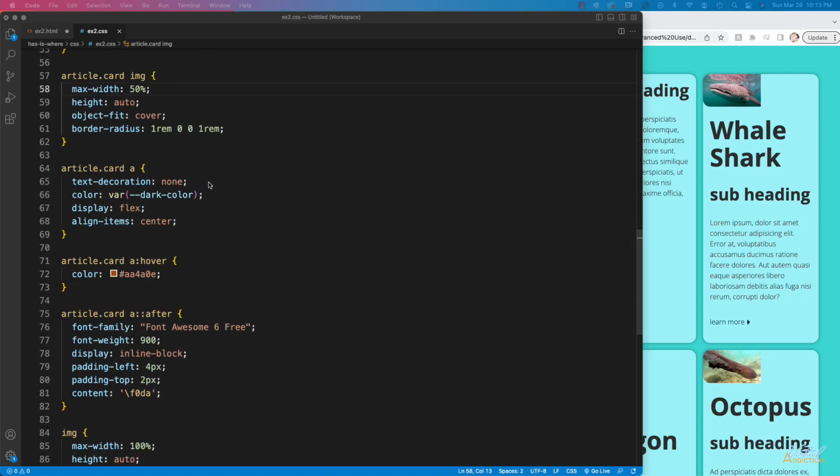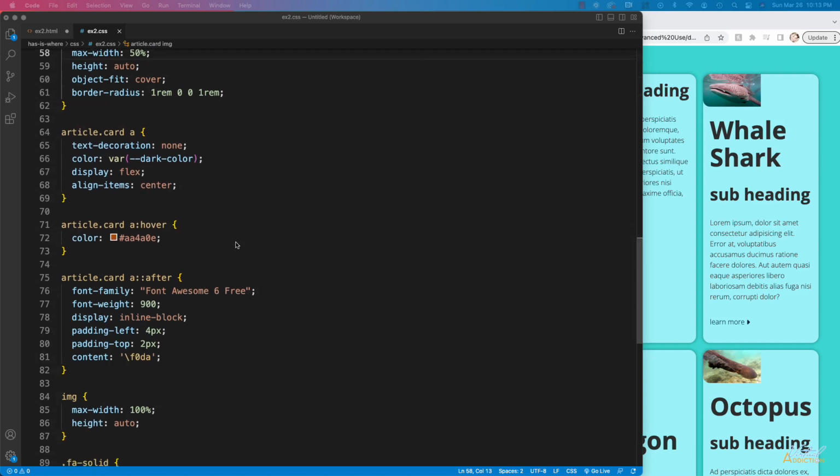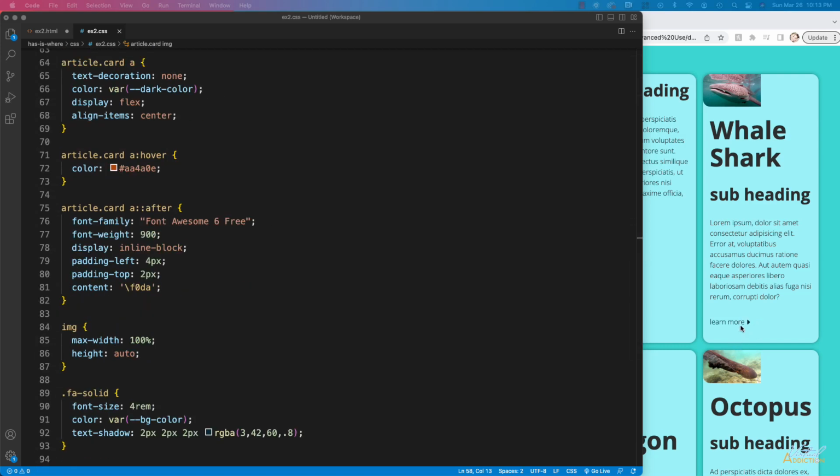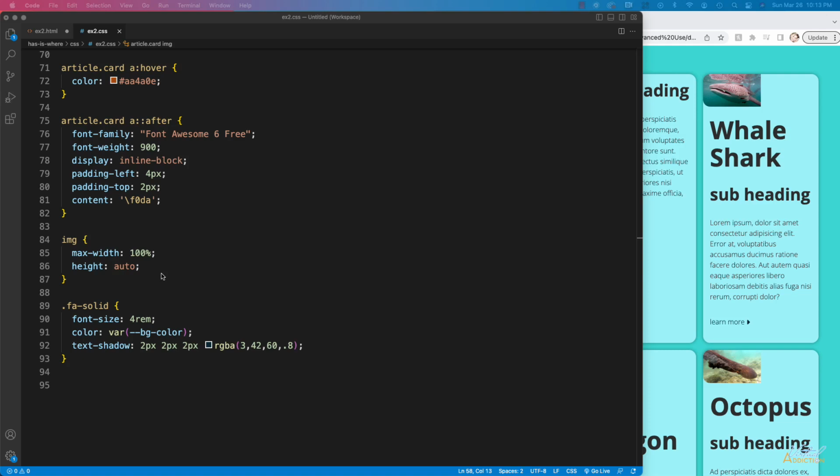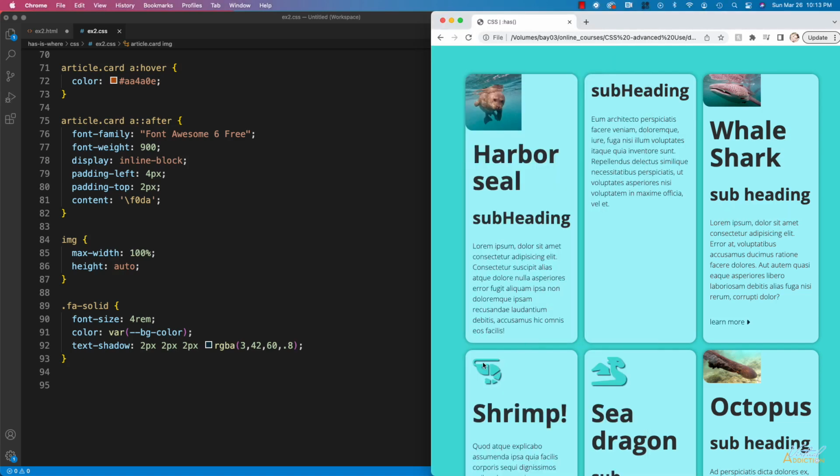In addition, I have some rules on my anchor links. I'm using the Font Awesome icon of the right-pointing chevron just to make my links a little bit more interesting. And finally, I have a general rule for images that makes them responsive, and I have a rule for my Font Awesome icons that is making them large, putting a color on them, and adding a text shadow.